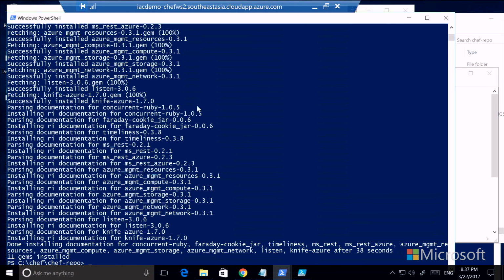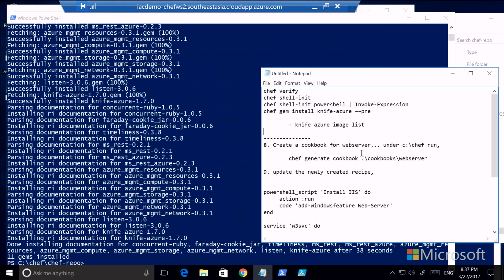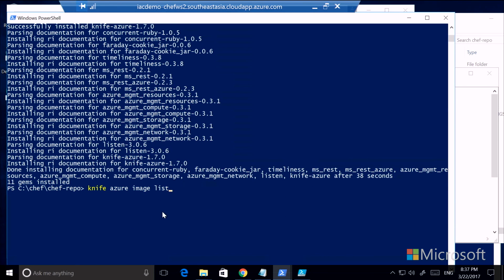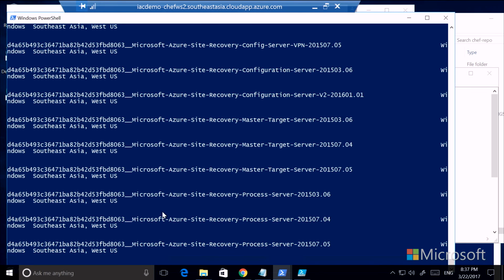Okay, now that it's done, let's look at what it was doing. Behind the scenes, it was downloading the Azure Resource Manager providers for compute, storage, and network. Again, just downloading the API so it can allow you the interaction with Azure. So let's now run this command called knife azure image list. If all the modules have been successfully installed and the Azure ARM providers are available as well, we should be able to get back the list of images available within Azure. There we go. So we get back the list of all the images that are available within Azure.